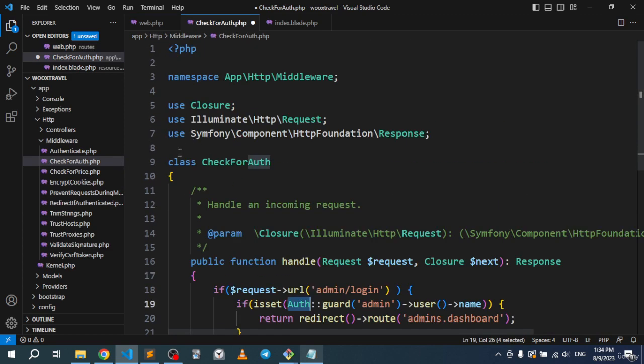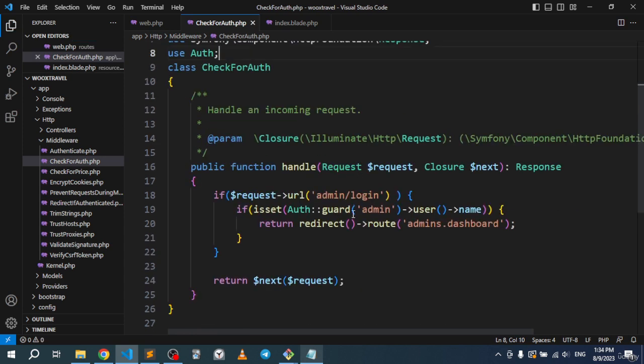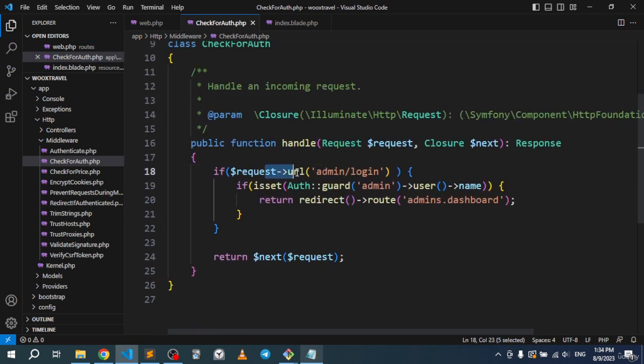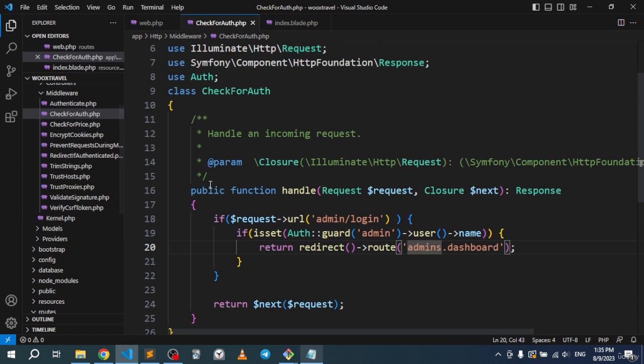All right, so that's what this whole thing means. Let me just go ahead and use this auth now to avoid any errors. And again, if the user tries to access the admin/login page, we're going to trigger an if statement. If the session is set right there, we're going to get him back to the index page. All right, so save this whole thing, and again, to use this, we need to register this in the kernel.